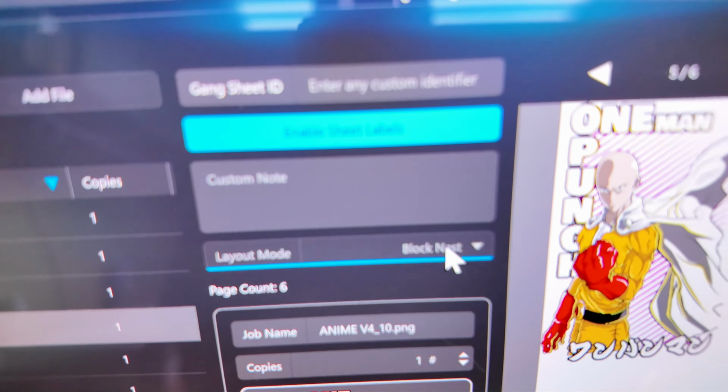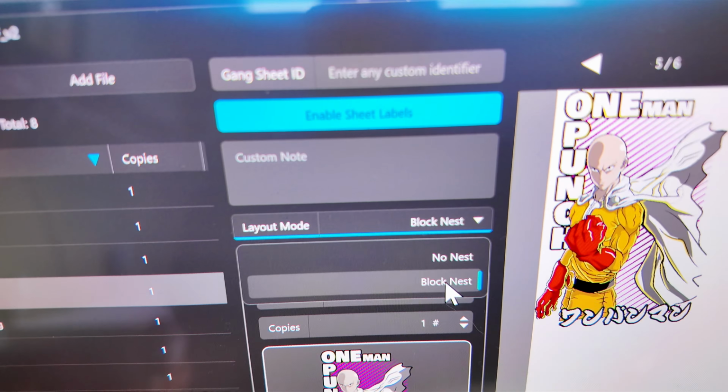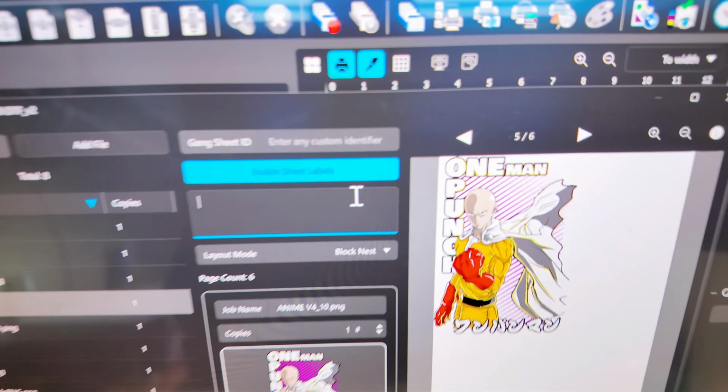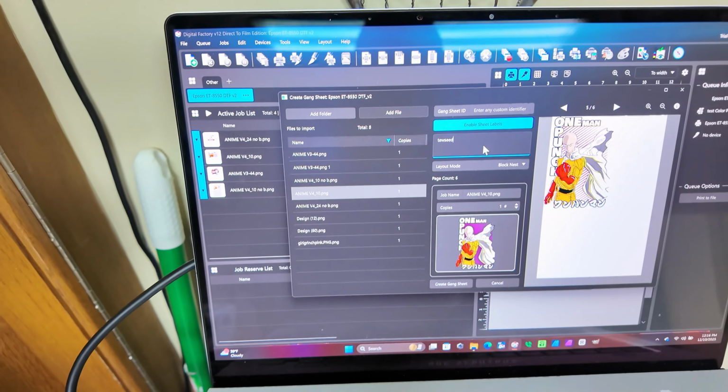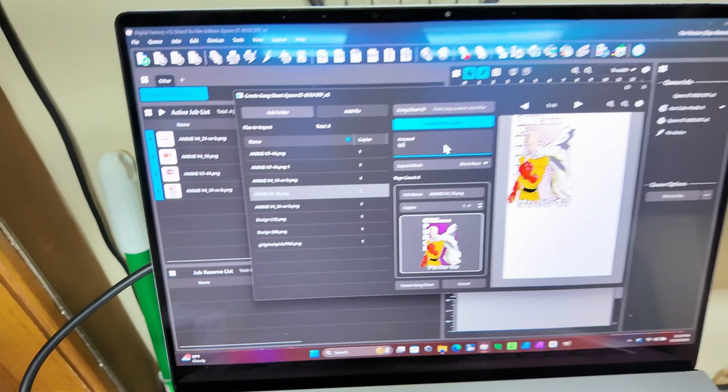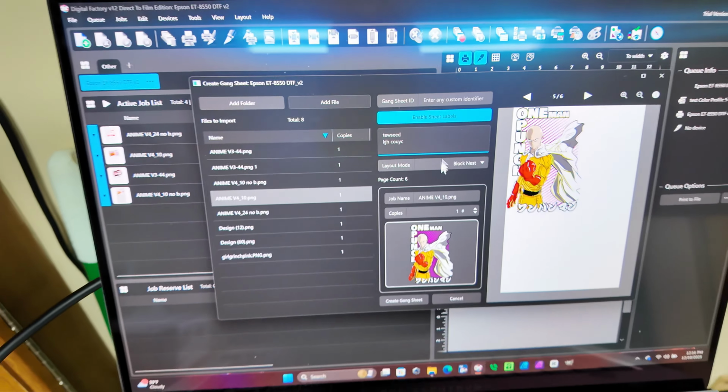I like that already. You can even nest these things, okay? So you can have your own nesting. You have block nesting or no nesting at all. I do block nesting, and that works. And you can enable sheet labels, so you can actually put a sheet label on there. You put whatever information you want in there, and it labels the sheet as you print them.